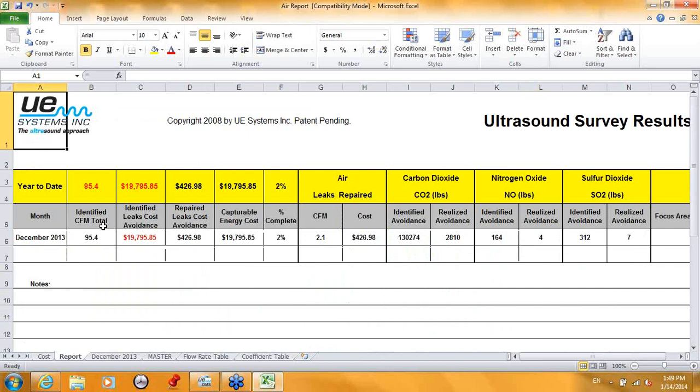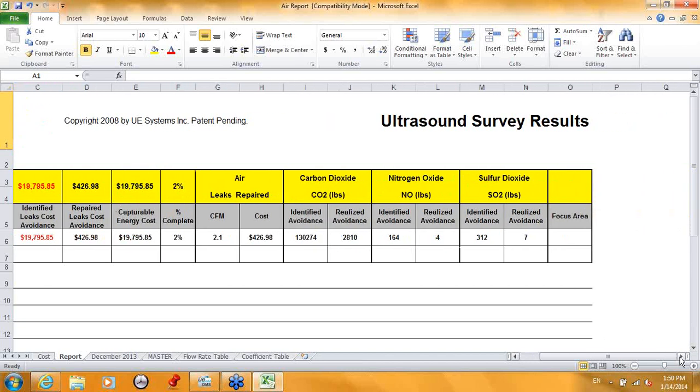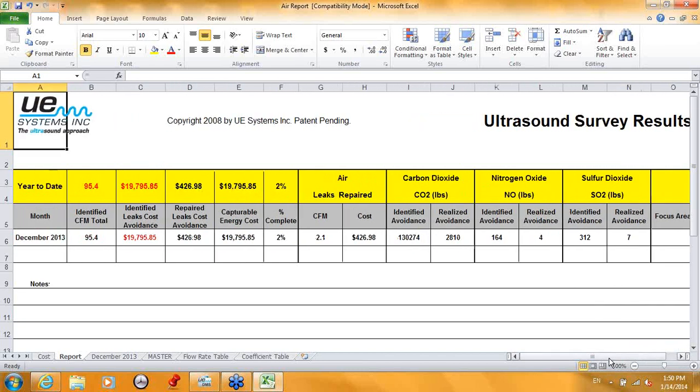Okay, it'll give us the total amount of CFMs that we have actually found in the survey, the total amount of dollars in the survey, how much we actually repaired, and it'll give us a percentage of the stuff that we actually repaired. You can actually put multiple months in here. So if we went ahead and did another survey today for January, we can put a January in there, and it'll keep a running total of both December and January in here. And this is going to be the same as the compressed mixed gas report.